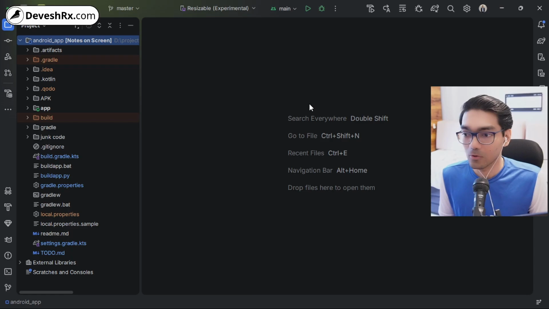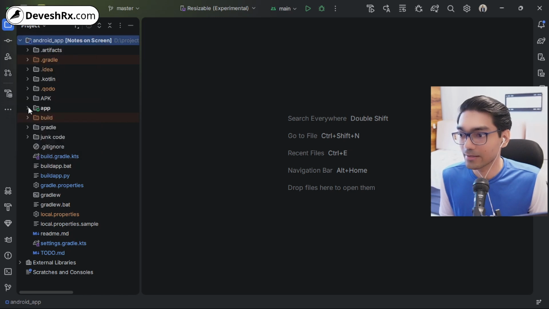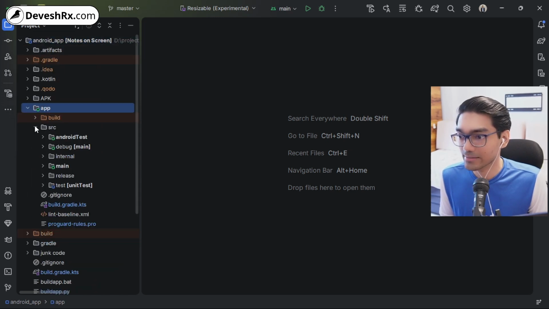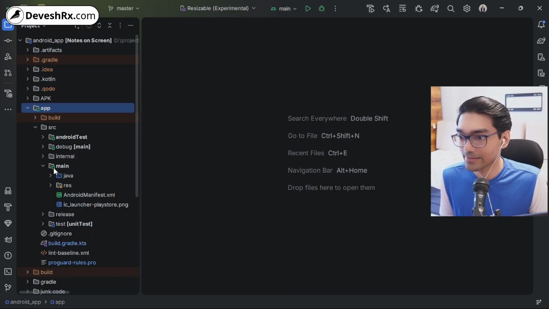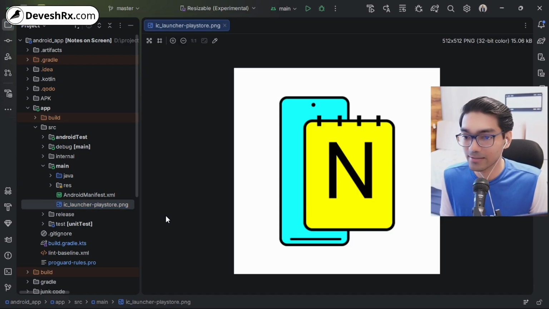Open Android Studio and on the left side you will see there is a project window. Click on the project window and then click on the app module. Inside this app module, go to the src folder. Inside this, go to main, and then inside this main folder you will see a ready-made Google Play Store app icon available. You can click on this to check the app icon. Android Studio automatically creates a Google Play Store compatible icon inside the project structure. All you have to do is take this file and drag and drop it into the Google Play Store console. Let me show you how.